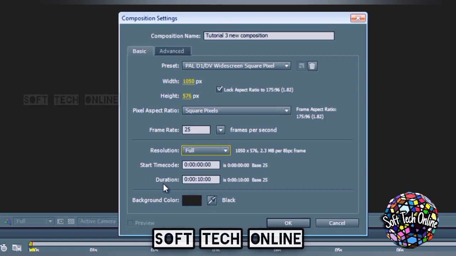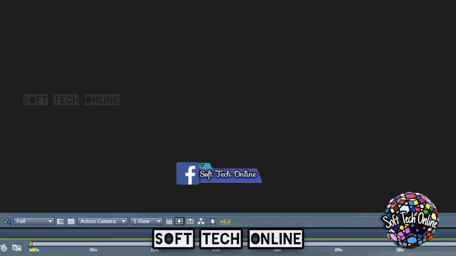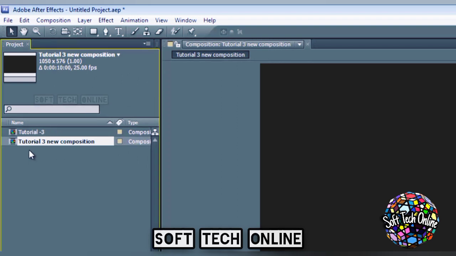Now the next important thing is the duration. The duration is how long your composition is. For example, if you want to show a movie of 10 minutes, let's say it's a short movie, you will set 10 minutes here and then the time will be set to 10 minutes, 10 seconds and so on. I'll just delete this, and for the purpose of this tutorial I will leave it at 10 seconds and click OK. You can see a new composition has been created. This is the tutorial 3 new composition.